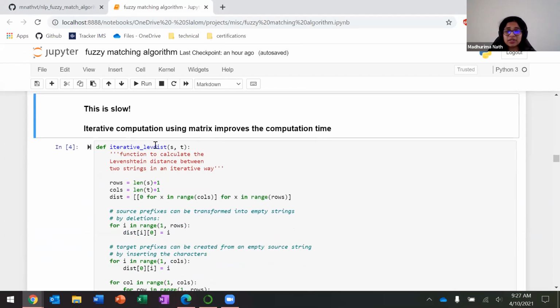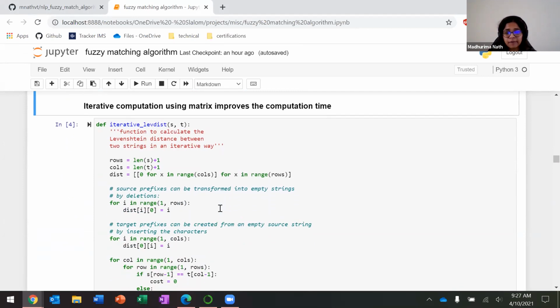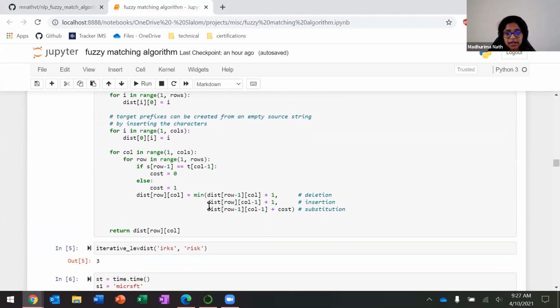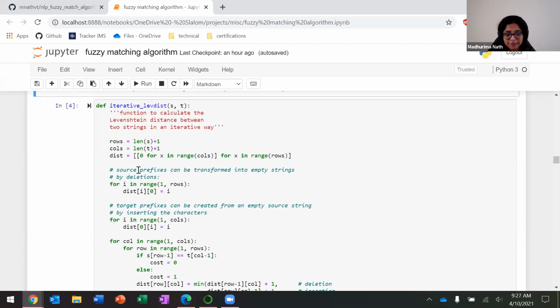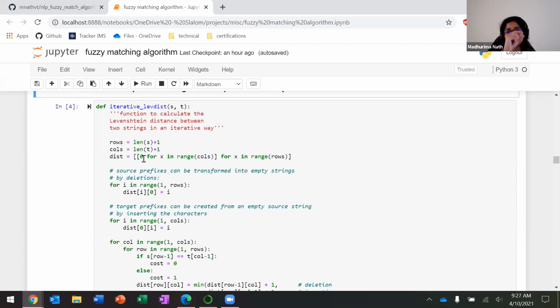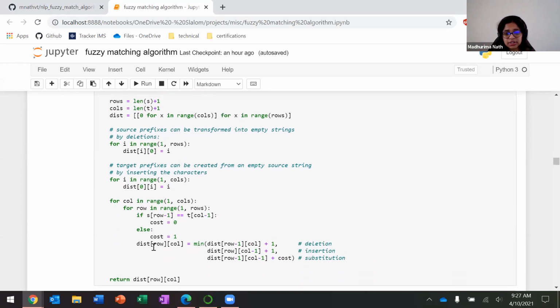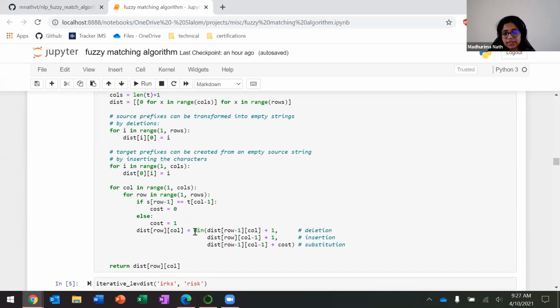An efficient way is to do it using an iterative process and a matrix implementation. If we implement this function over here, it traverses through the matrix, forms a matrix, and compares row-wise and column-wise distances, and it basically implements the three techniques that I discussed, whether it is deleting, inserting, or substituting.